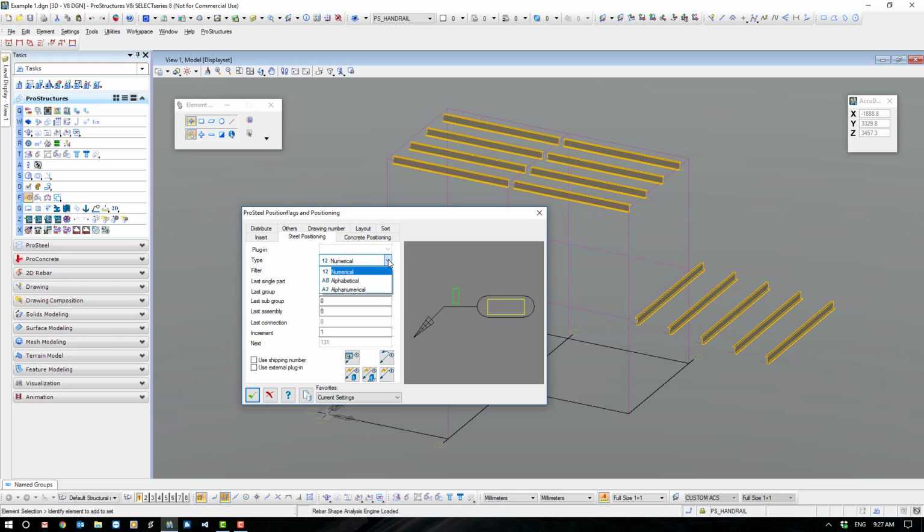Up the top, instead of numerical, I want to make it alphanumerical. So P100 for the first one. Again, I still do want to do all parts because even if something had a number, it would overwrite it. But the last single one used, I want it to be P99, which will give me the first number P100.